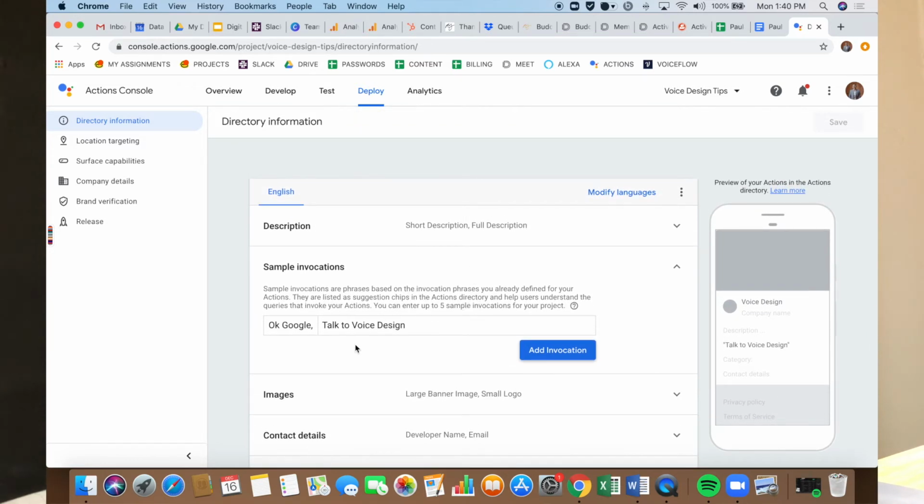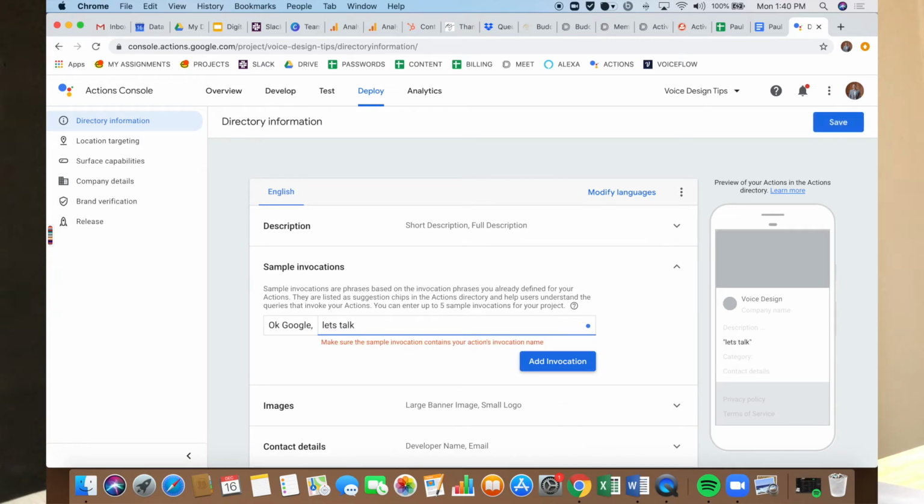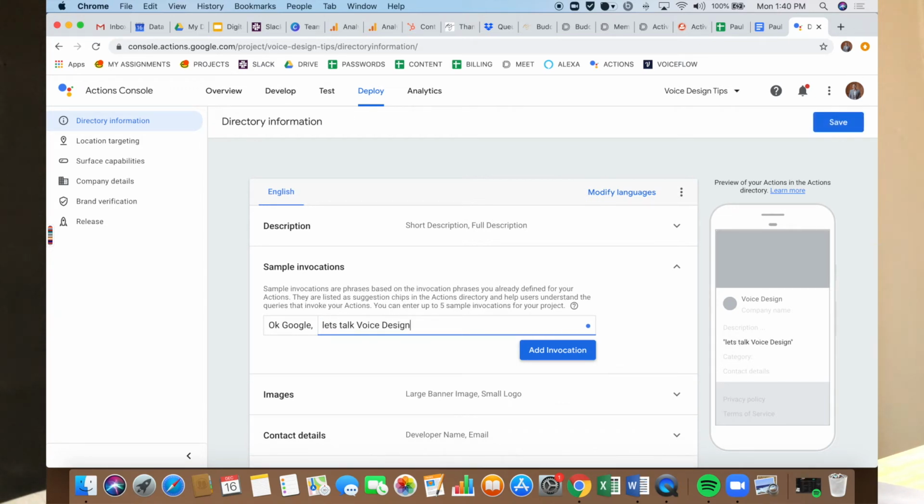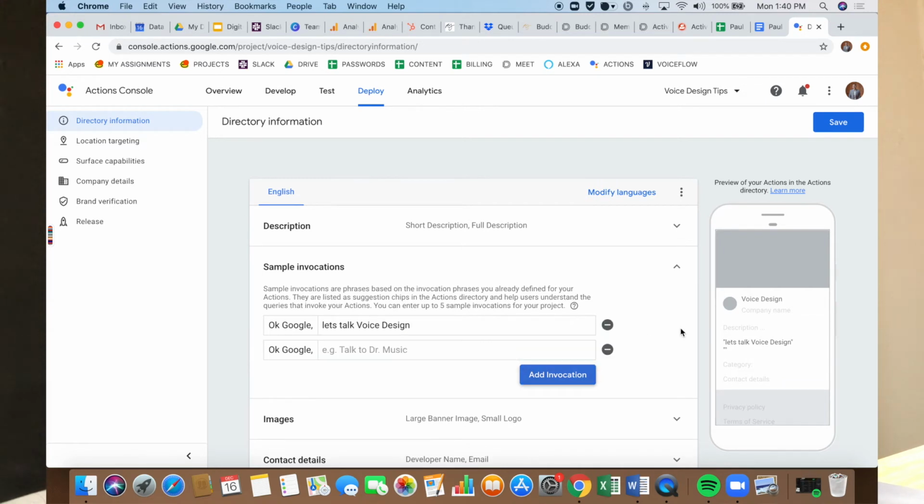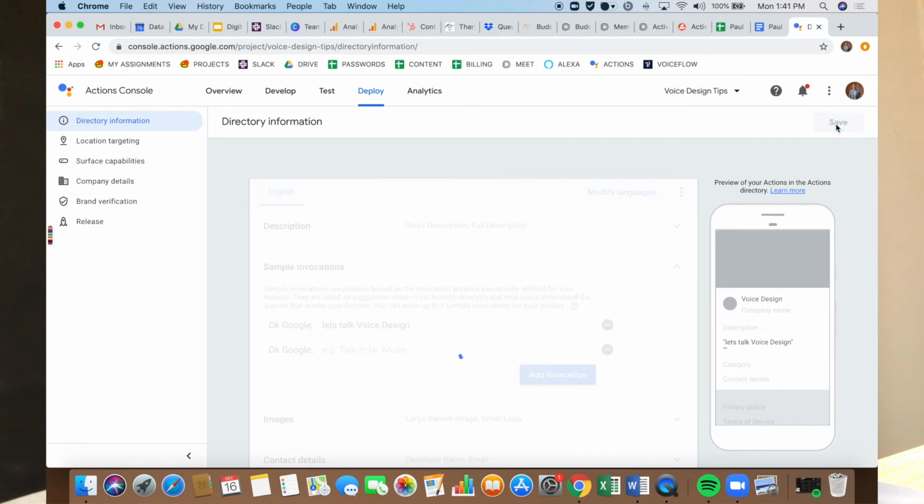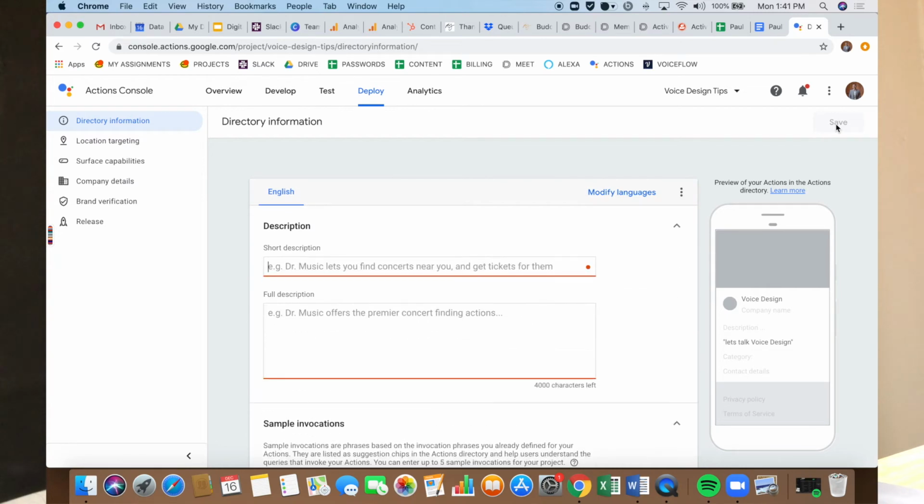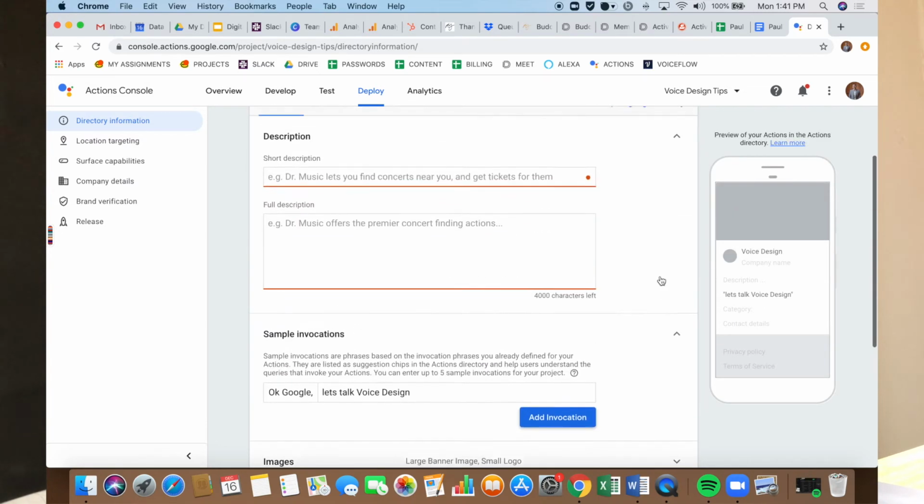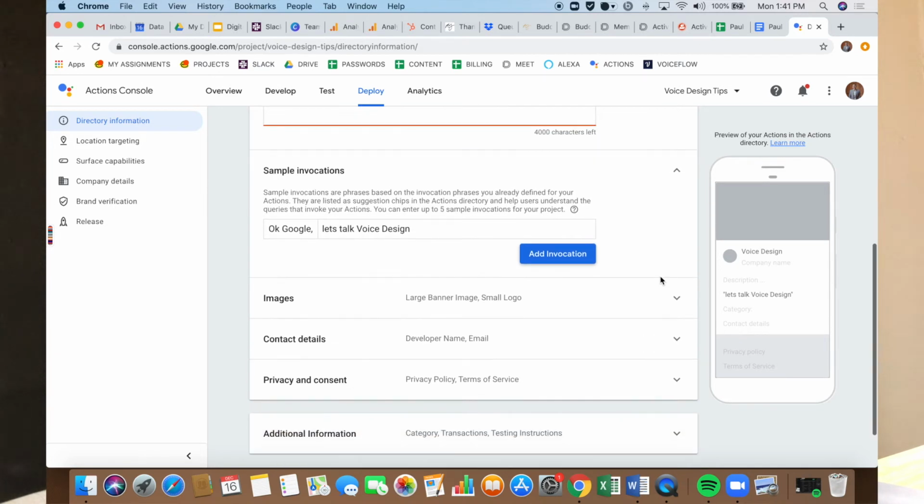And if I click save and it says invocation details successfully saved, that means I've basically reserved that voice domain name, I'm calling it. It's actually an opening invocation for your Google action. And then when you deploy it, now there's nothing built yet, right? But when you deploy it, instead of saying under your sample invocations, okay Google, talk to voice design, you want to basically have it say, hey Google, let's talk voice design.